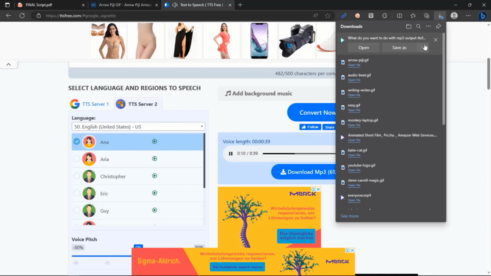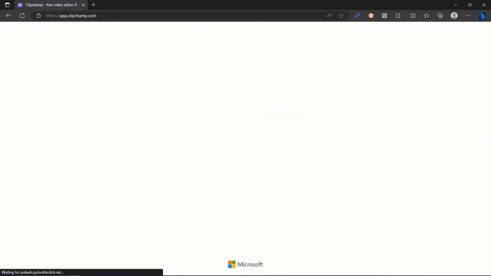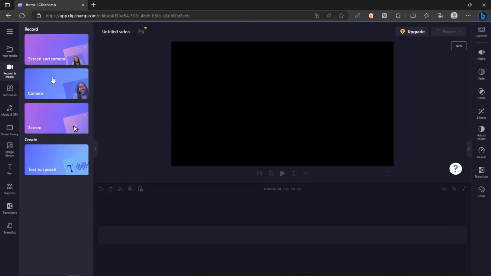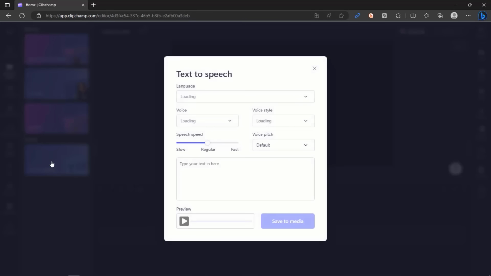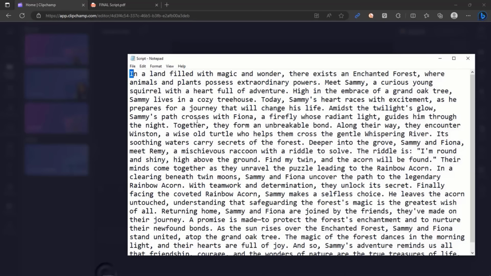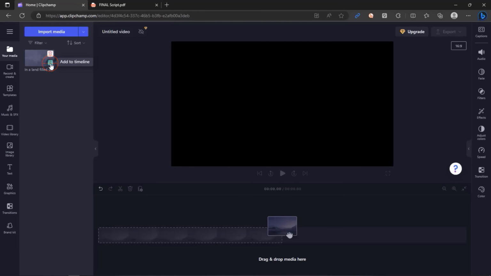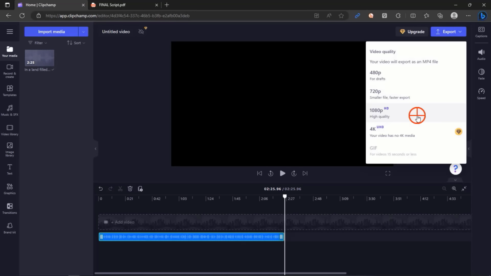For a smoother alternative, you can sign up on app.clipchamp.com. Go to Record and Create, then select Text to Speech. You can paste your entire script here for free. Make any changes you want and save the audio. Add it to a timeline and export it.